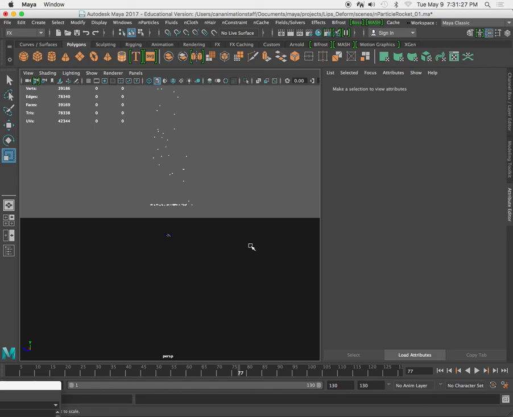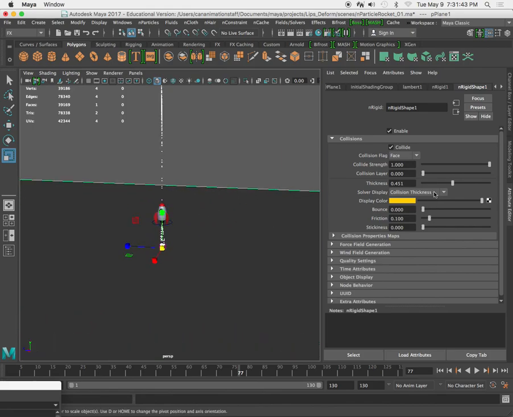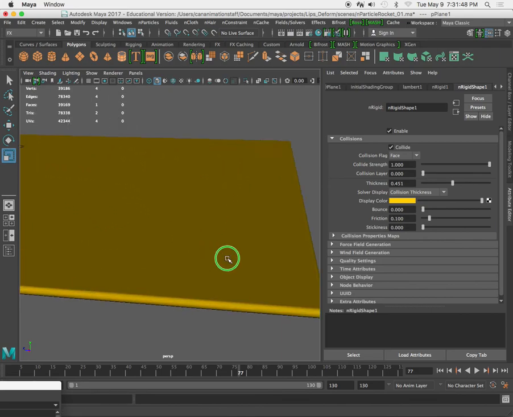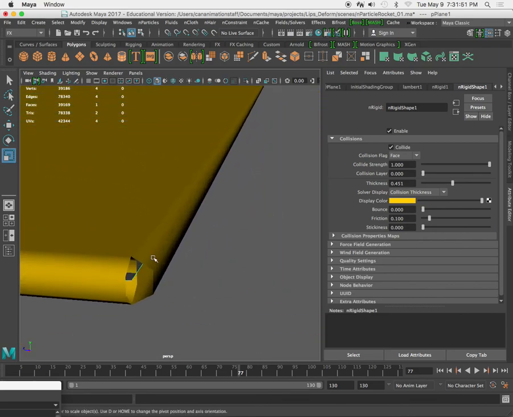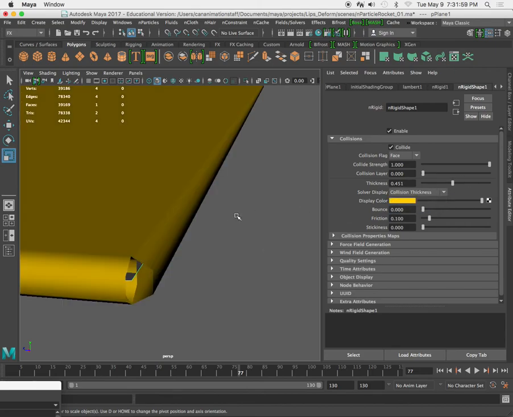So the size of your scene is important. If I select my geometry, and go to these collisions right here, go to solver display and turn on thickness, it doesn't want to change. Oh, now it changes. It won't change when I'm really close. So this is the thickness of the collision. While the geometry is a thin piece of geometry, what Maya is actually doing is saying that there is a certain amount of thickness to it, when in actuality it's that thin.